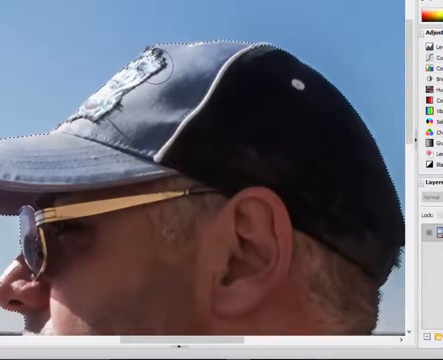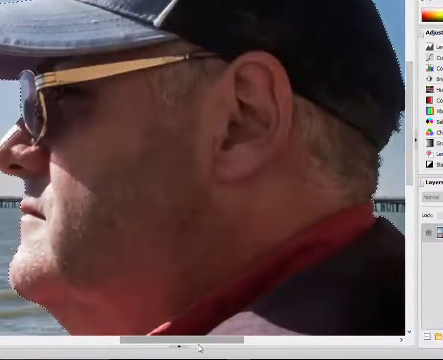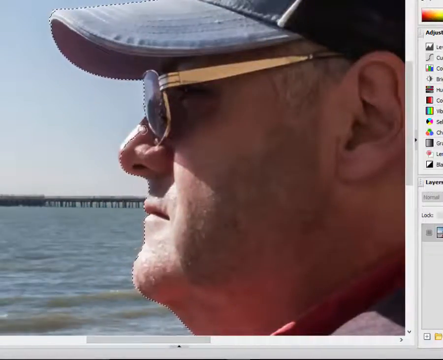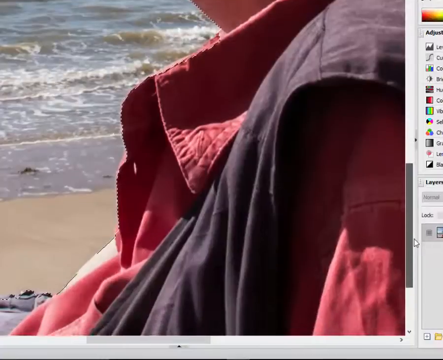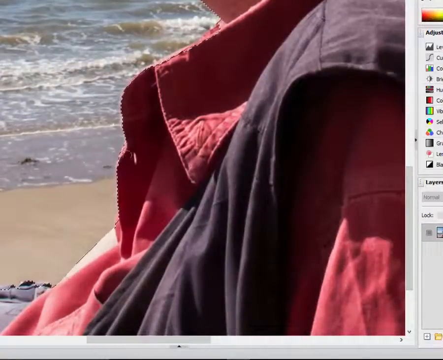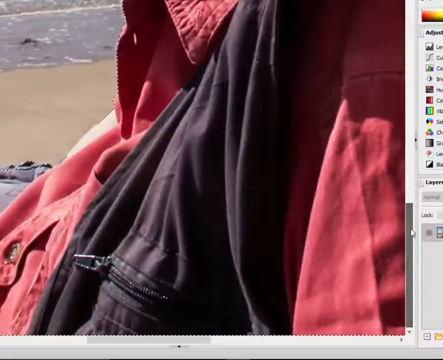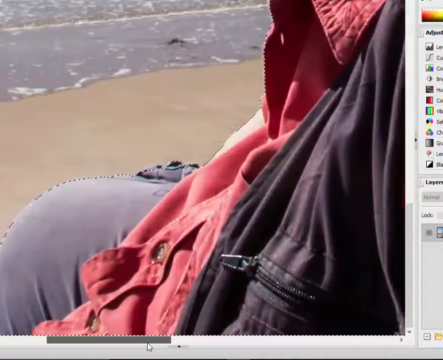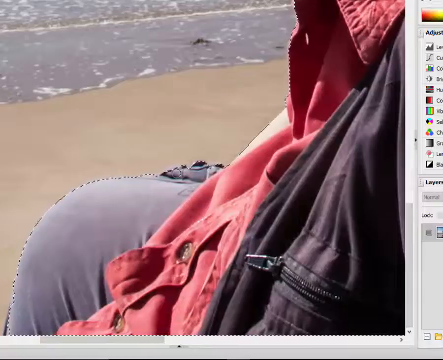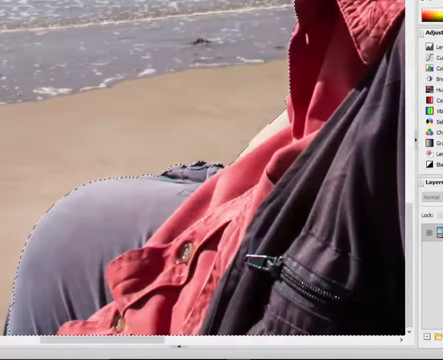I missed a little bit of this cap up here, so I'll just reduce the size down quite a bit. I just missed a little bit off the nose. And maybe just a little bit off the shirt. I've been quite lucky here because I've pretty much done not a bad selection quite quickly.